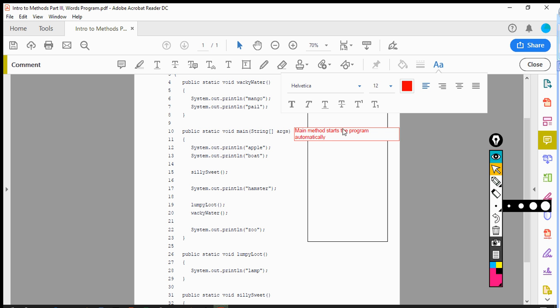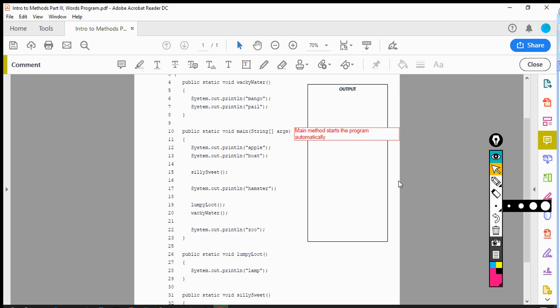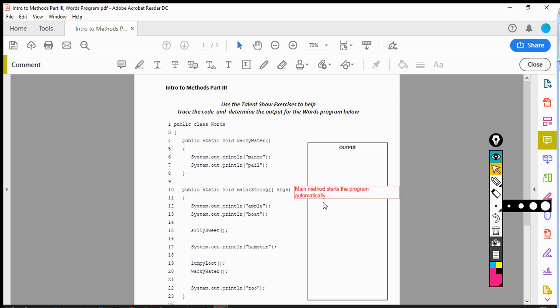Every program needs to have a main method. If it doesn't, it won't start. So in order to start a program, you have to have the main method. Also notice that there is more than one method. There are other lines that look like the main method.